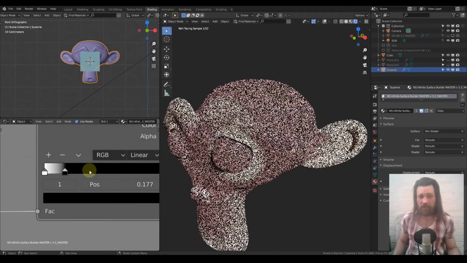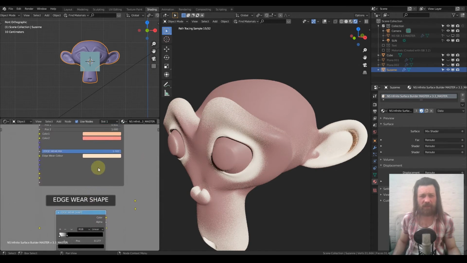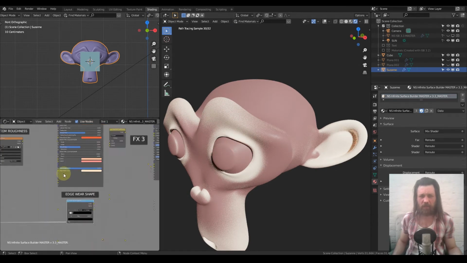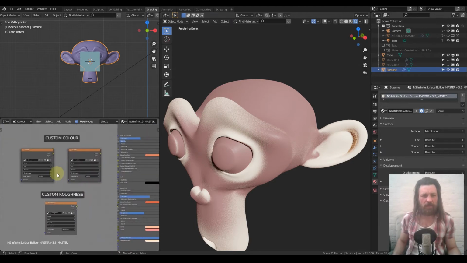But that's what the edgeware does. It just adds a bit. It's useful with metallic objects, I suppose. Yeah, edgeware. Done. Okay, so custom color.